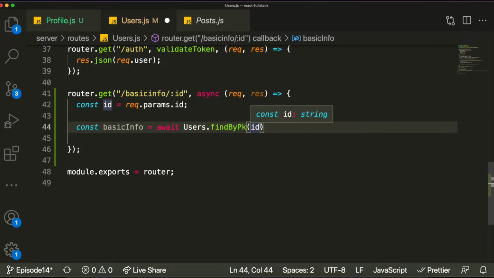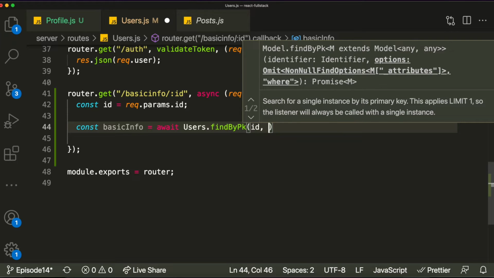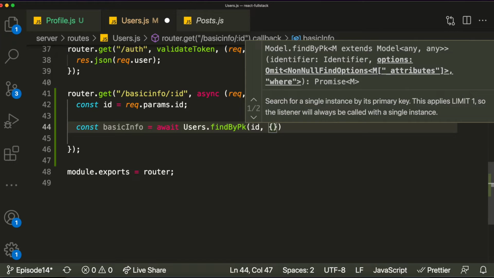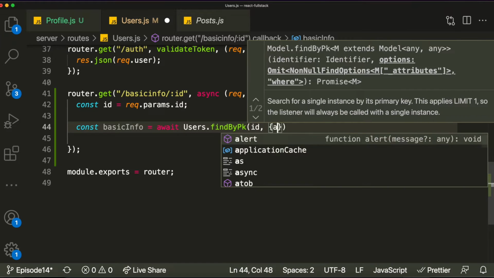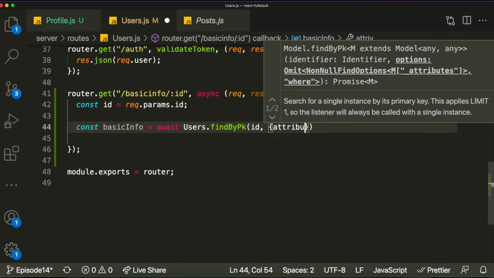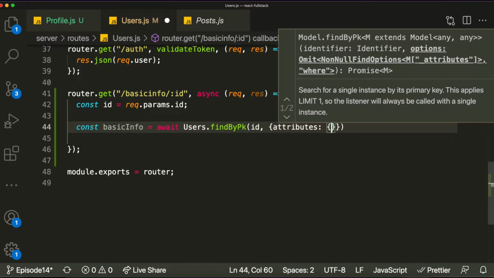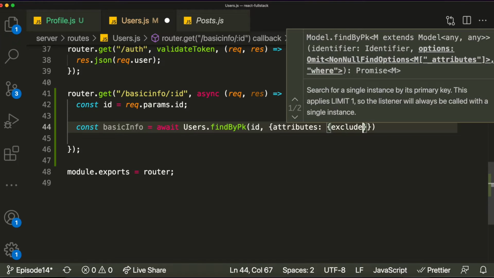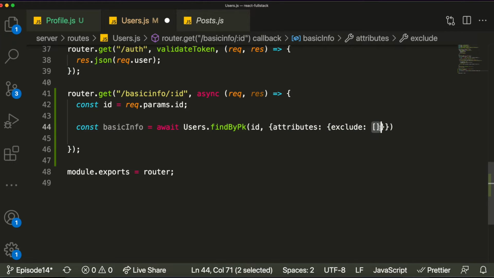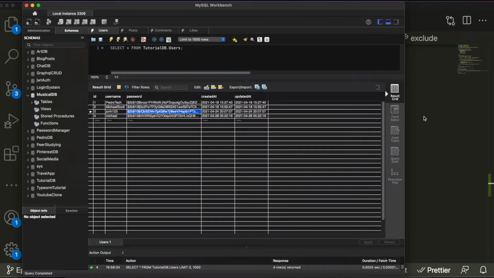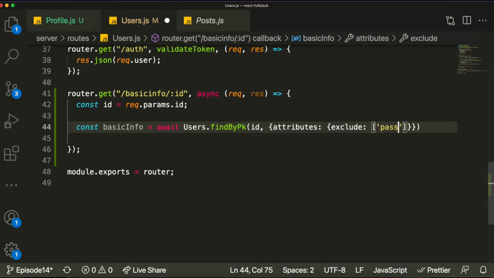Now, how do we tell this to not select the password? To do that, we can just come over here and pass some sort of attributes to this request, to this query. We can pass an object and pass attributes like this. And attributes may be used for many things, including being able to exclude some sort of field from our request. So in this case, we want to pass over here an array of the fields that we want to exclude from this request, which in our case, we just want to exclude the password field. So I'm just going to pass over here password like this.